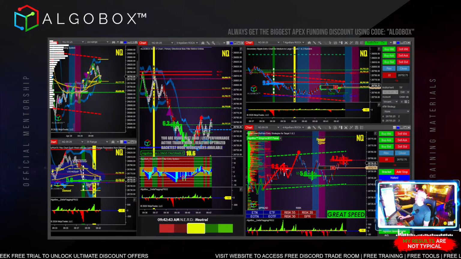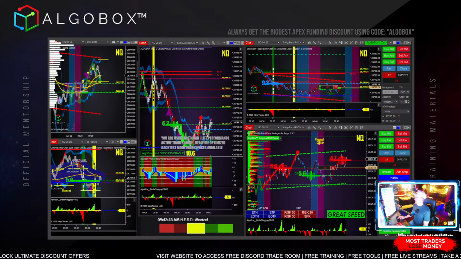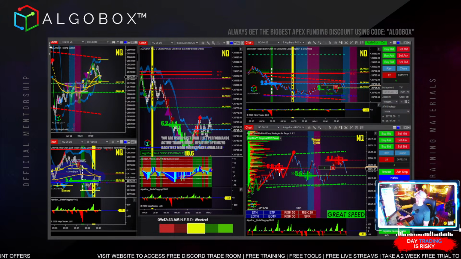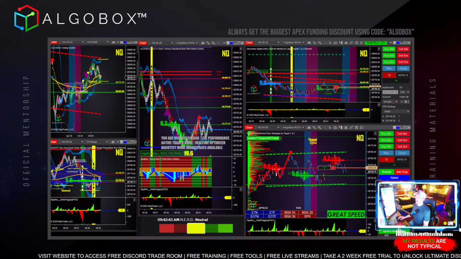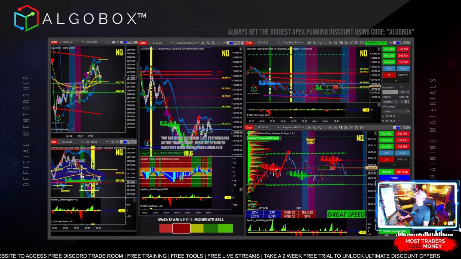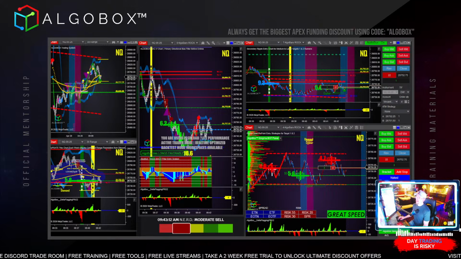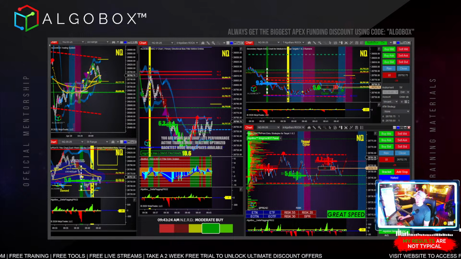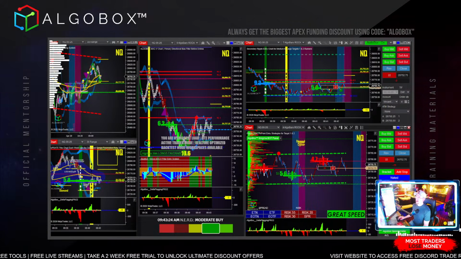Wave has shifted to red. Tide's still up, but wave is red. So do I have a wave opportunity here? Going to find out. NQ on the 7. Bummer. Look at that. All the way back to buy side again. Bulls are not playing around.